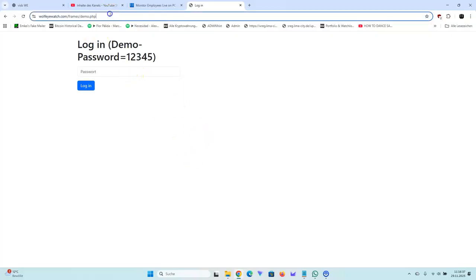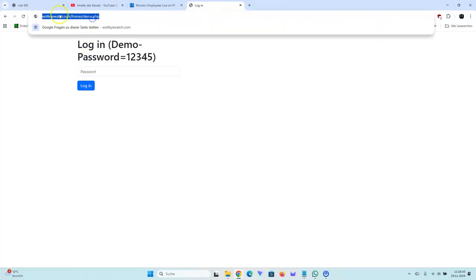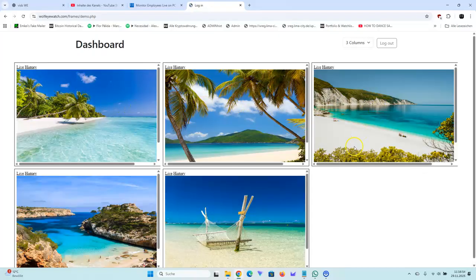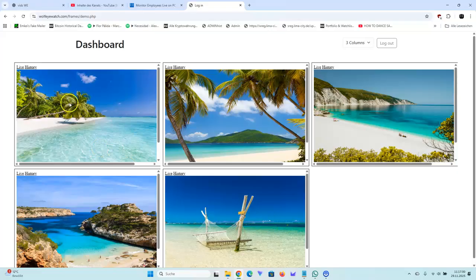So you get access to the dashboard of Wolfeye. This is the demo dashboard. That's why the password is displayed, in case you would want to visit this dashboard and see it by yourself. So you log into the dashboard and see, for each of the company's computers, the live computer screens, as if you were sitting in front of it yourself. This is a demo dashboard, that's why you see dummy pictures, but in reality, you will see the live screens.